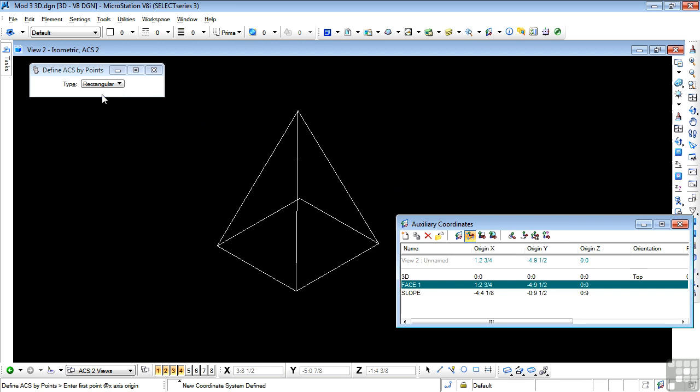Now notice in here it says rectangular. That's simply the type of ACS, and you will be using rectangular throughout this course. The other choices, as I mentioned in a previous video, are cylindrical and spherical, but we need rectangular. So this is by points now, so watch the prompts.